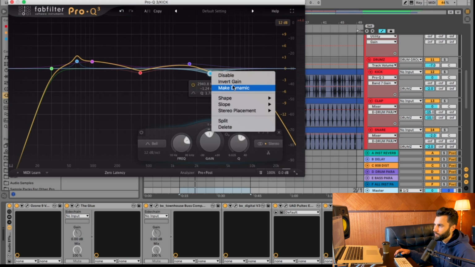You can actually make your moves dynamic, so that means that EQ curve, it's not reducing or adding all the time. It's not a static movement. Instead, once your signal, that frequency passes a threshold, that'll be when that dynamic processor kicks in and reduces or increases that specific frequency band. And that's a really, really useful move.